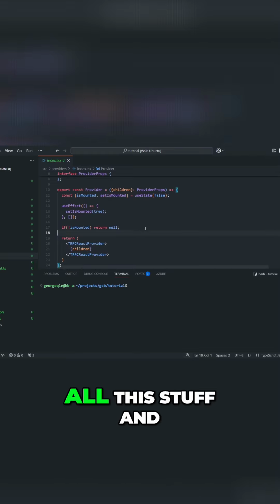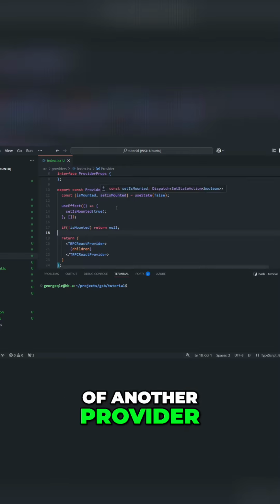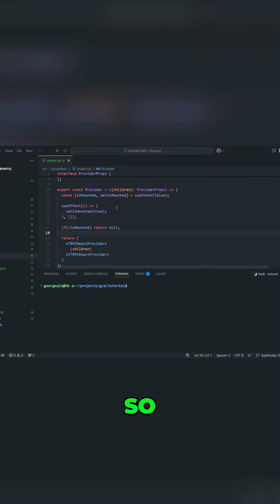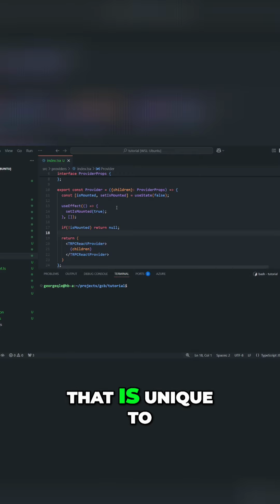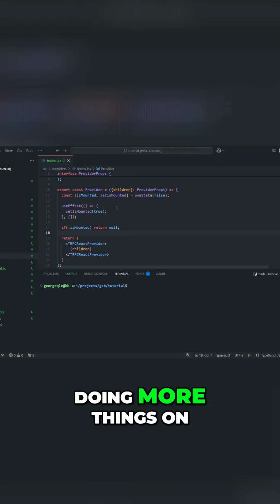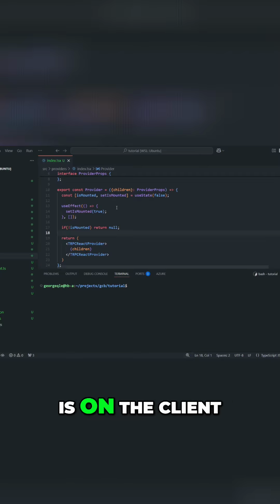Why am I doing all this stuff and having to put our tRPC React provider inside of another provider? So one of the things that I'm trying to avoid here is something that is unique to server-side rendering. This didn't used to exist in base React, but as we started doing more things on the server side, we had to make sure that things on the server match what is on the client.